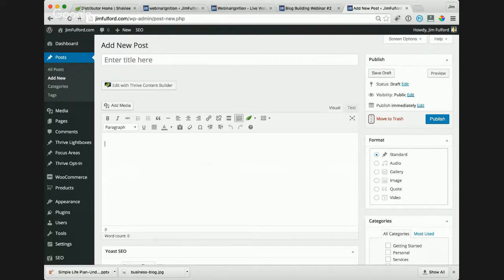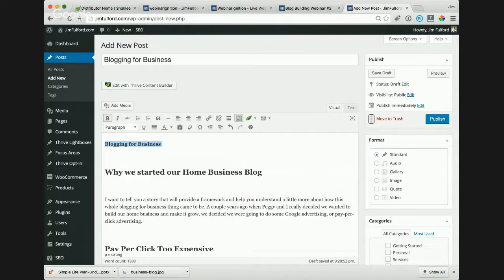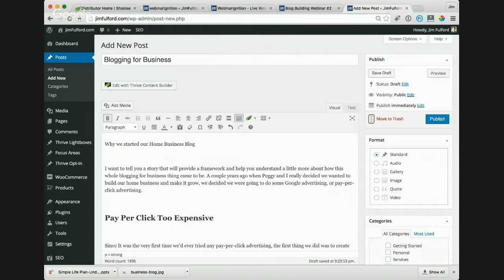So the title for this is going to be Blogging for Business. Since I've typed it ahead of time, I'm just going to be copying it and pasting it over here from my Word. And so there's that title. Then I'm going to grab the entire article over in Word. Let's do select all, copy. I'm going to come into my blog and do a paste. Okay, and so I've pasted that in there.